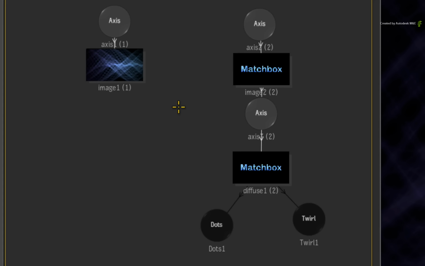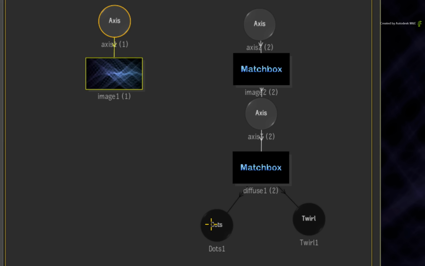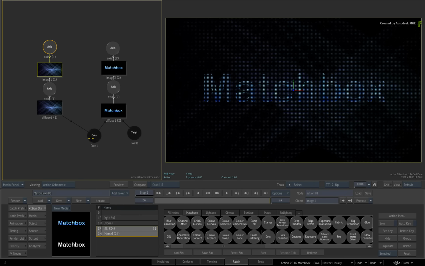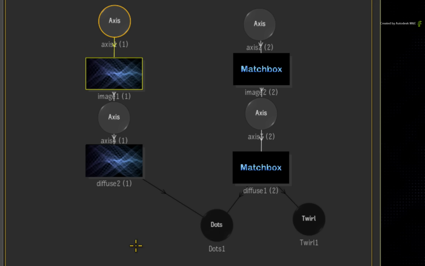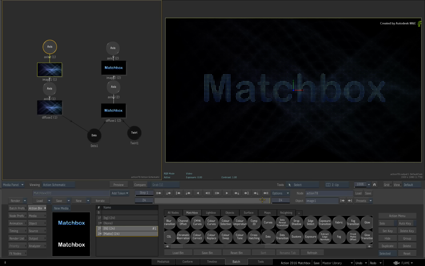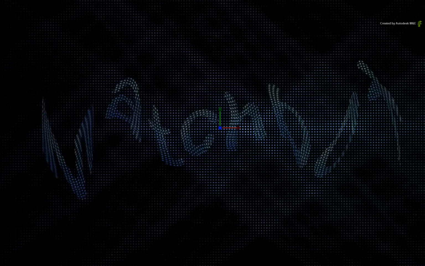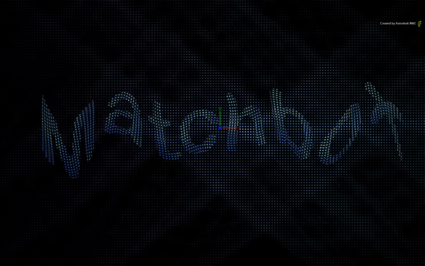For example, let's say you wanted to reuse the Dots Matchbox shader on the background. All you need to do is drag a connection from the background image to the Matchbox shader. As before, a Diffuse Map texture will automatically be created and the Matchbox shader is applied. This operation matches the Axis instancing workflow that flame artists are familiar with. This is action functionality that cannot be done with Matchbox nodes in batch.